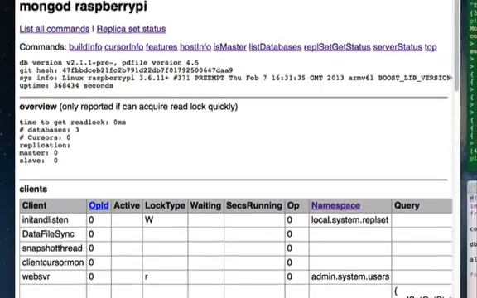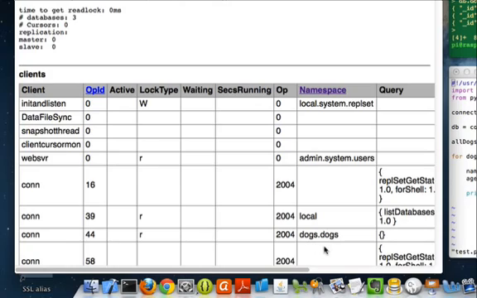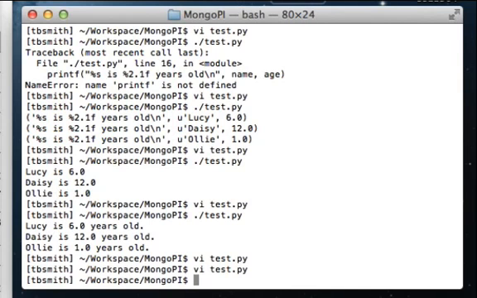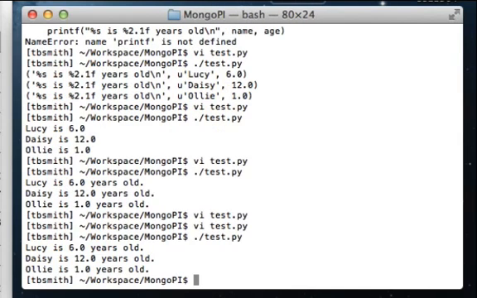I set up a database called dogs that has information about my dogs, and on my local machine I wrote a simple Python script that connects to pi.toddbsmith.com on port 27017. It gets the database dogs, and for each dog it prints the name and age of the dog. And so here's the script running, and those are my 3 dogs.